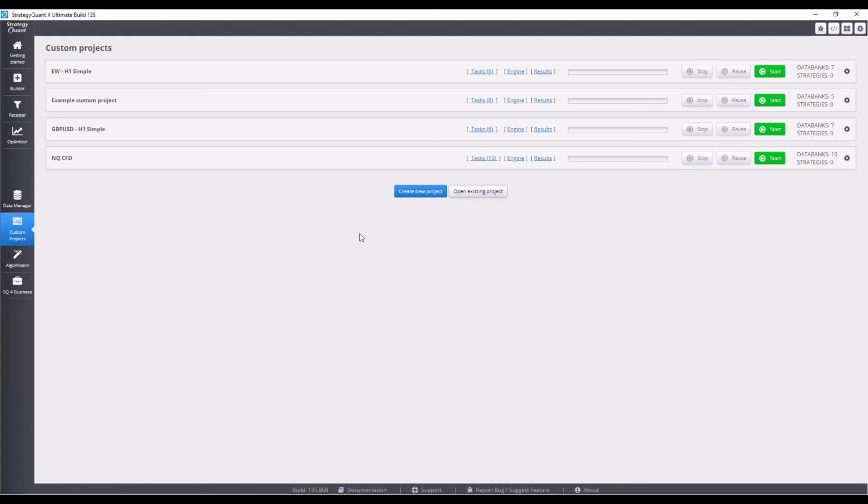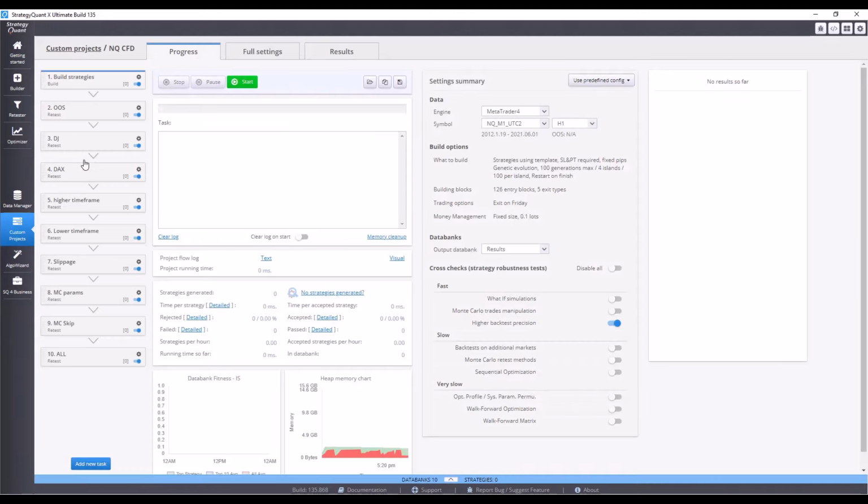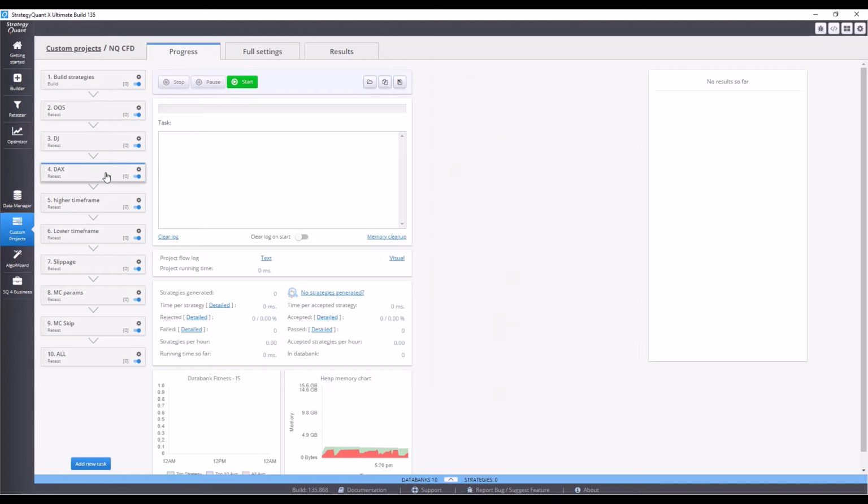Remember the last time we went through the entire workflow for Nasdaq manually, like step by step, meaning we built strategies, then we did out-of-sample tests on additional markets, on other timeframes, and so on. Well, we are able to do all of that as one big process, as one big task in this custom project section where everything is done automatically. To show you the whole thing right away, we have a workflow for NQCFD ready to go in StrategyQuant, exactly the workflow we have been working with. You can see that all the different tasks are put together in sequence. Build strategies, out-of-sample test, DJ and DAX tests, timeframe tests, slippage tests, and both Monte Carlo tests.